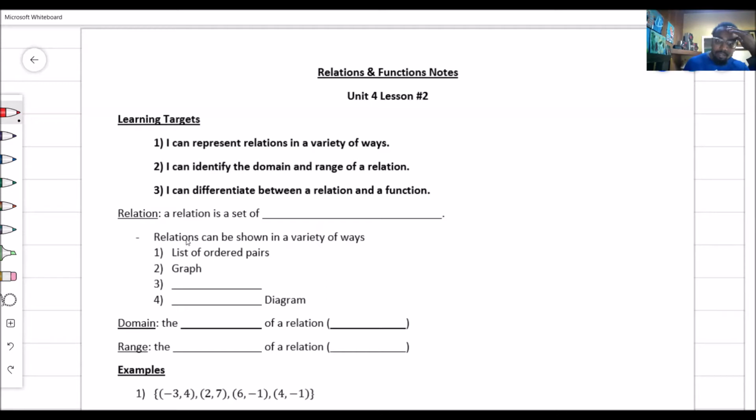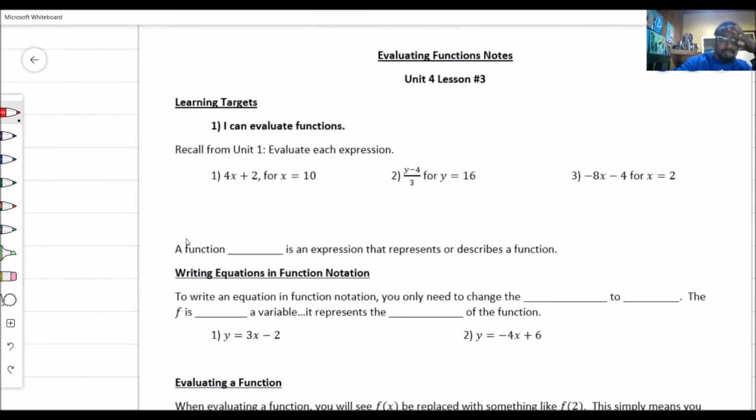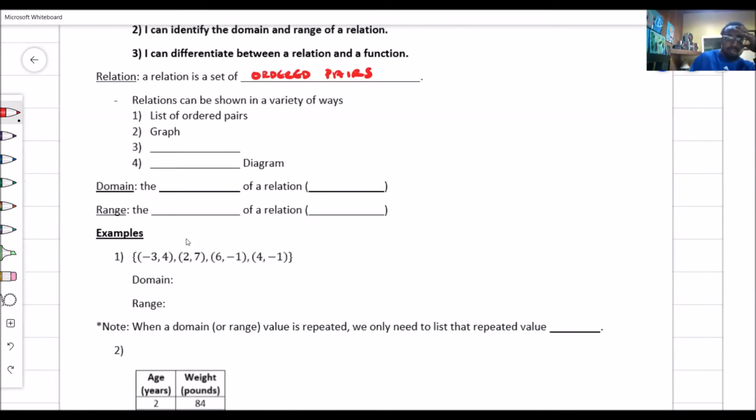Okay. A relation is a set of ordered pairs. That's really it. Any group of x and y coordinates works as a relation. Relations can be listed in a variety of ways. They can be listed as a list of ordered pairs. They could be a graph. They could be a table. And they can be shown as a mapping diagram.